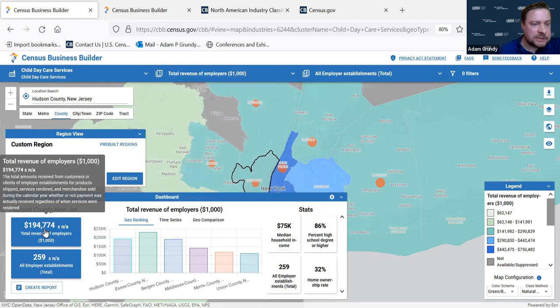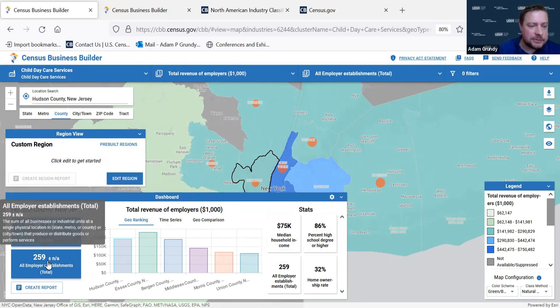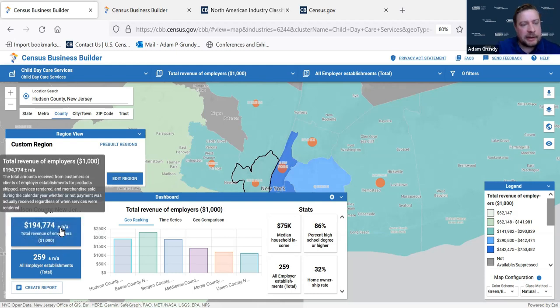If you hover over it, it gives a tool tip that says it's the total amount received from customers or clients of employer establishments for products shipped and services rendered. So in this case, obviously it's the services rendered for child daycare services. So you can get a little bit of information from the total number of establishments and the revenue, and then kind of divide it up to get a basic amount of how much they're charging per person. But again, usually the individual businesses will have more of that type of data. But yeah, you can tell a little bit more about the clientele by looking at some of these data points for sure.